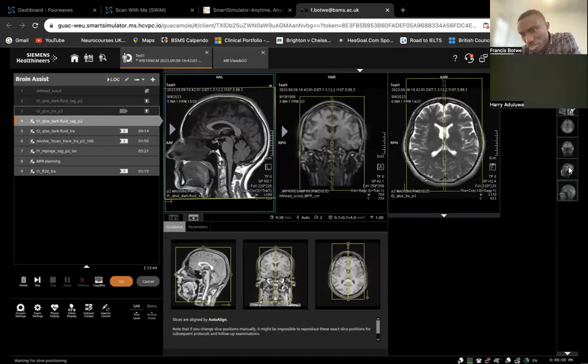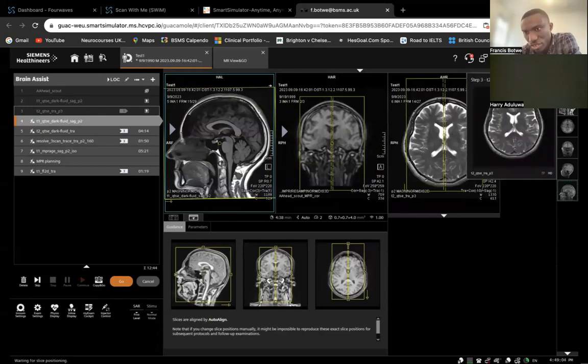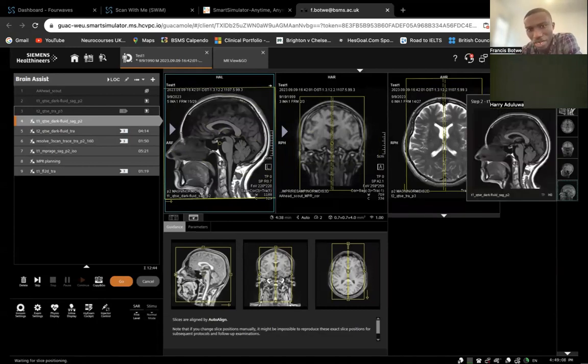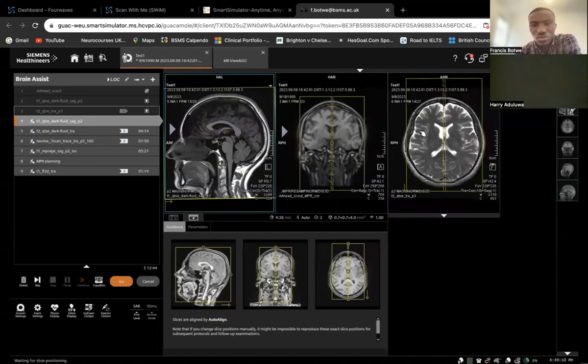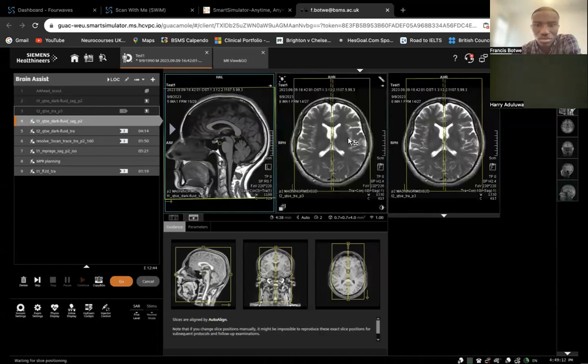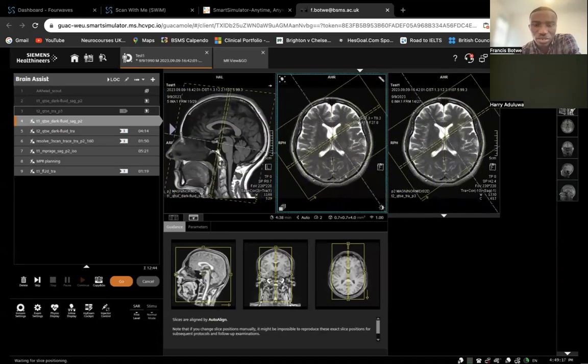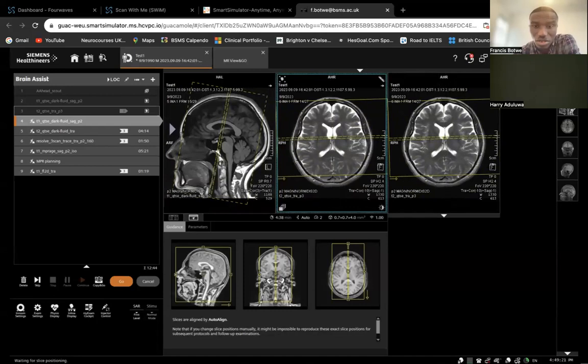And these are the acquisitions, the images that I've acquired. So if I want to use that to plan, I can easily drag that into the box. Then I can use that one to plan, because this looks better compared to maybe the Scout, and you want to use it. So that's that.